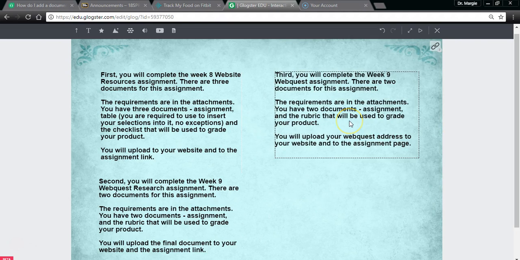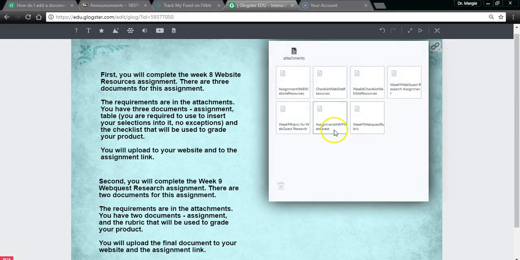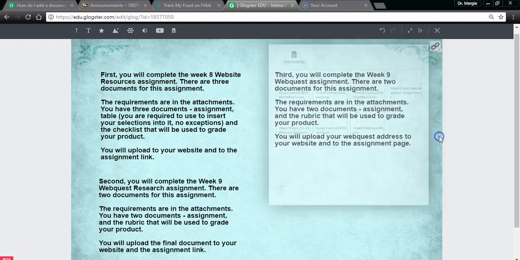Your final thing, once you've done those 2, is to actually complete the WebQuest assignment. There are 2 documents for that. The requirements are in the attachments. You have 2 documents, the assignment and the rubric that will be used to grade your product. You're going to upload the address to your WebQuest, to your website, and to the assignment link. And again, here is the WebQuest, and it just says WebQuest, it doesn't say research on it, and here it says WebQuest rubric. So those are the attachments for the week.